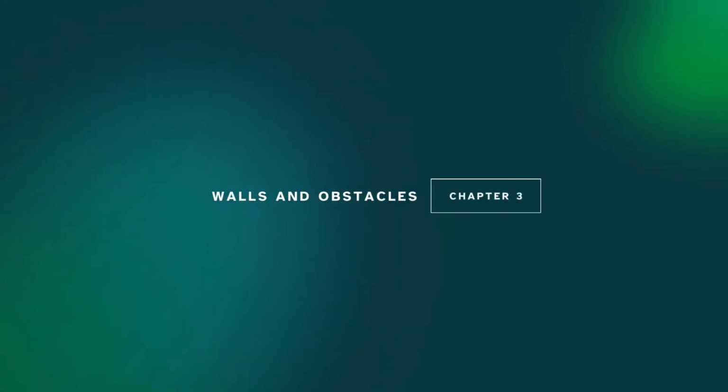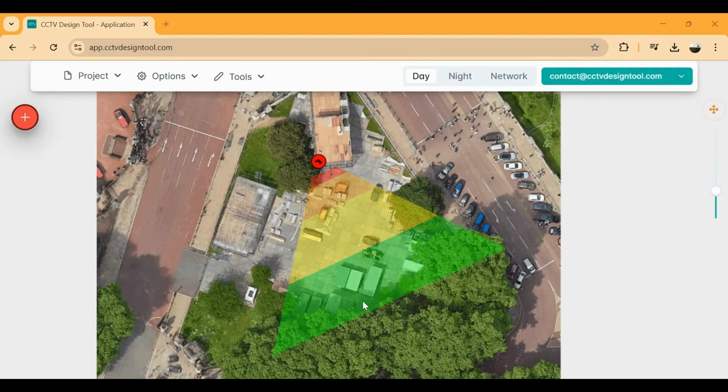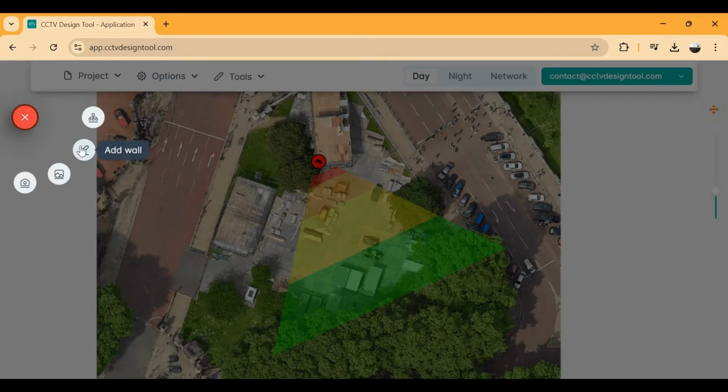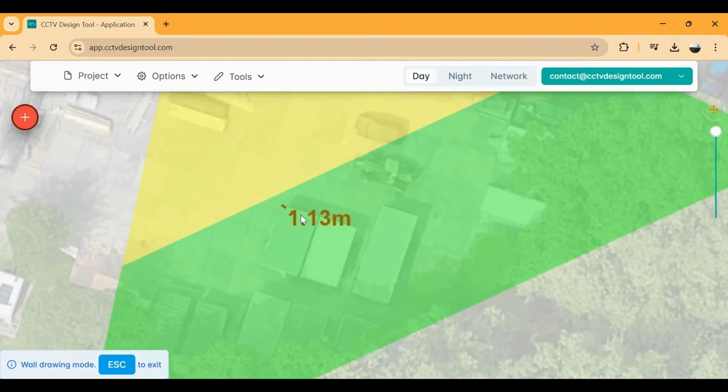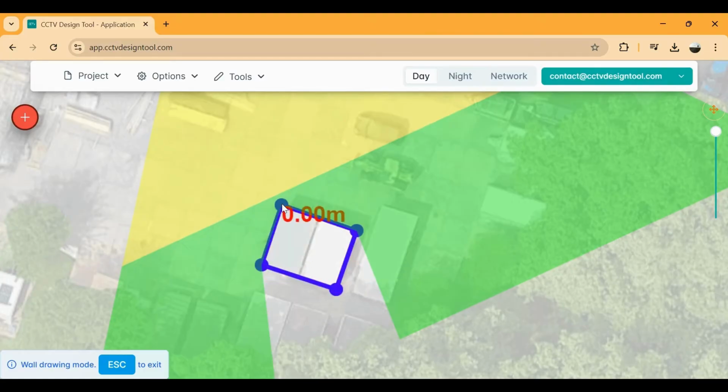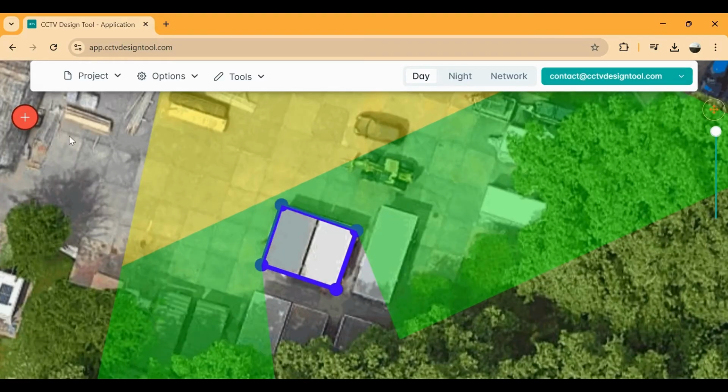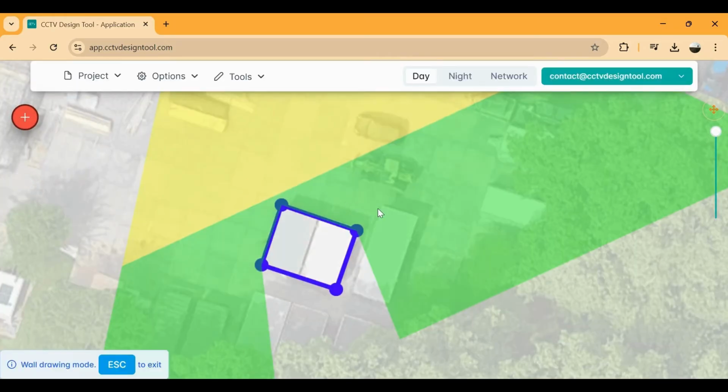Walls and obstacles. To better simulate real-world conditions, you can draw obstacles on the plan that will limit the camera's fields of view. To add walls to your project, click the red button with the plus symbol and select Add Wall. Next, click on the desired location on your plan to start drawing walls. Click again to add a wall and proceed to draw the next one.